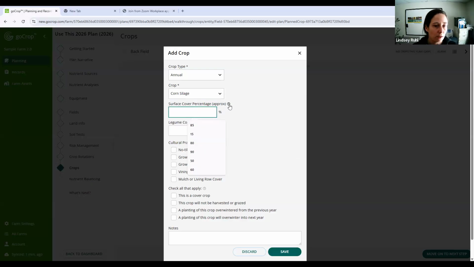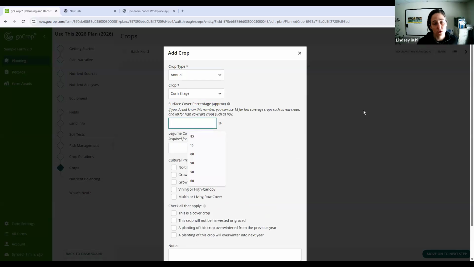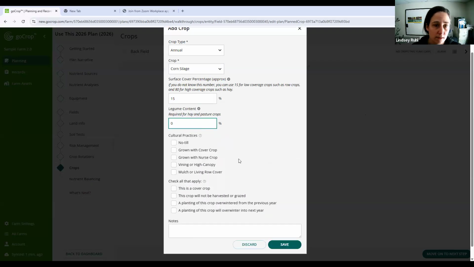Then we need to enter a surface cover. If you're curious about what that might be, we have this little help text for corn silage or corn grain. We recommend about 15%. There's no legume there. And then we can indicate some cultural practices. For corn silage, you might be using no-till, or you might be growing it with a cover crop. The rest of these: grown with nurse crop, that's when you're reseeding hay; vining; or mulch, a living row cover. This is really for vegetable production. So for something like corn silage, it's going to be mainly no-till and grown with cover crop.